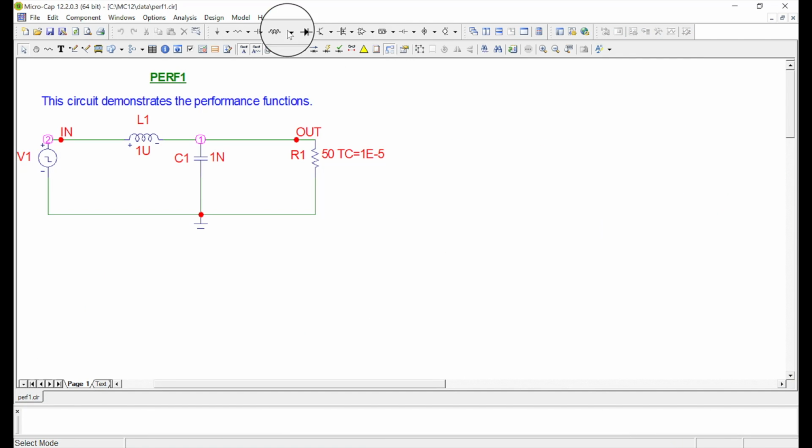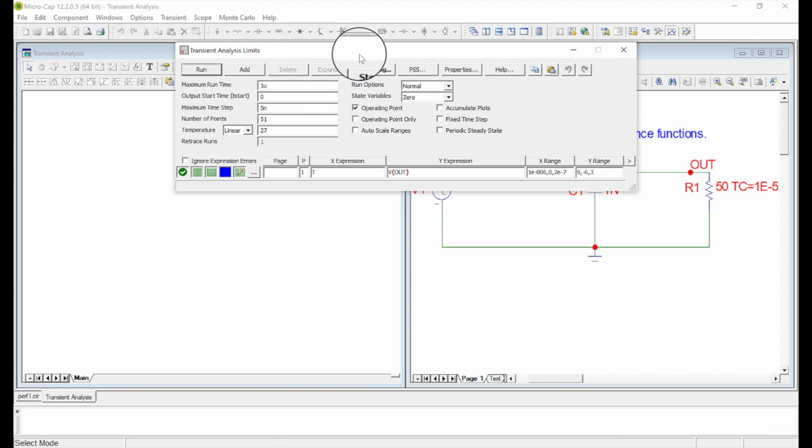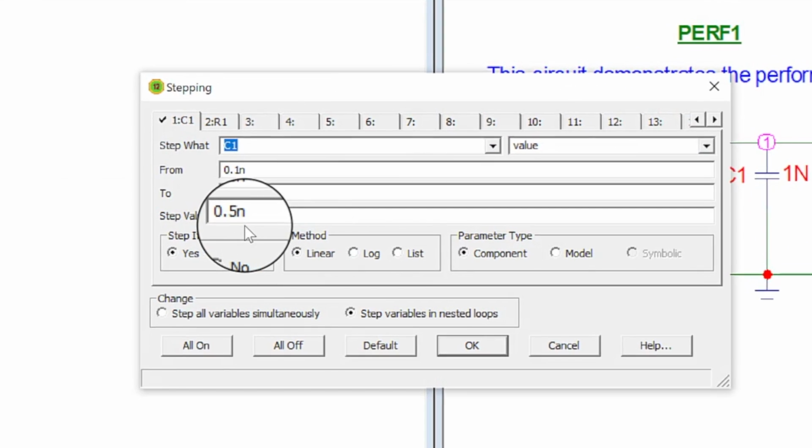Now I'm going to close this. Since that's a real fast analysis, we'll go back to the first transient that we did before, and what I could have shown you is the stepping function right here. This stepping window is the same one we saw before, and it comes up with this.